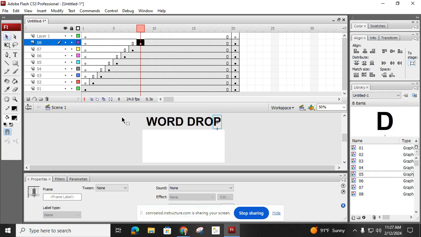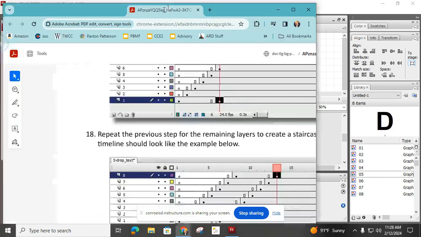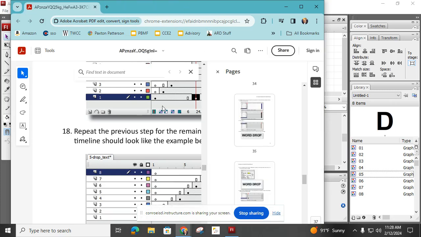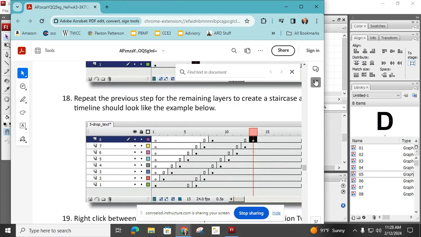All right, next thing we're going to do is create a keyframe. We're going to basically repeat this staircase. Pardon me, it says repeat the previous step to create the circuit. It should look like below. If we take a look at the example here, let me turn this off. There you go. So you can see it's going to be a duplicate like that.